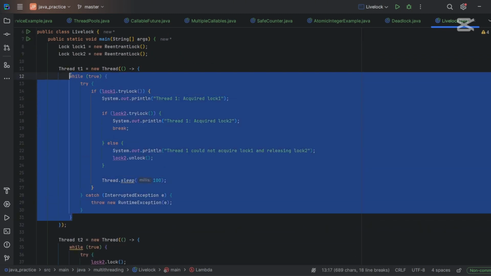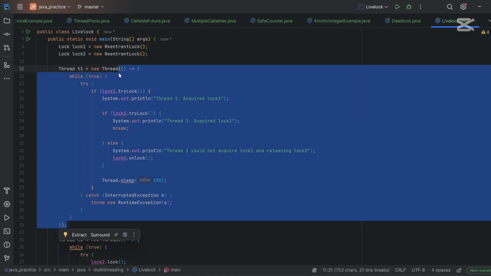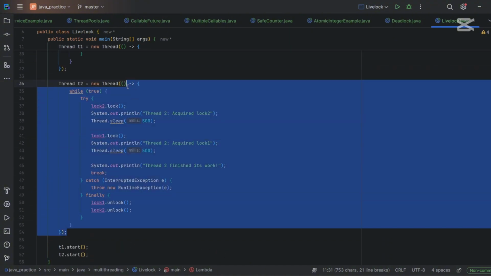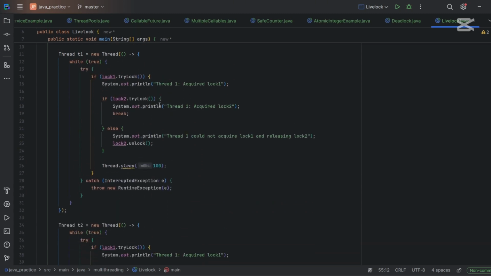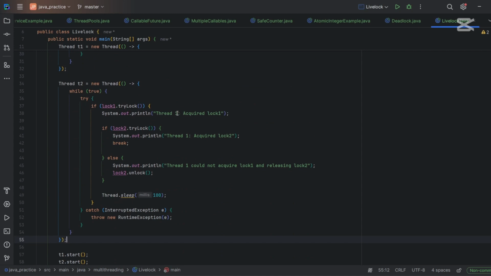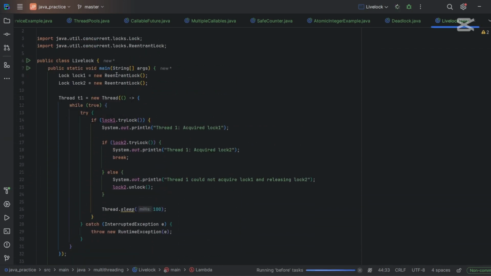And let's do the same for the second thread. So I will just copy this part and paste it here. And let's change the order of locks. So first we'll lock 2, then lock 1. Now we can try to run this.